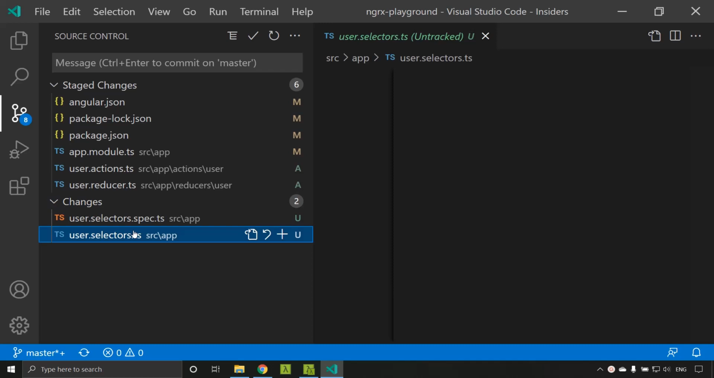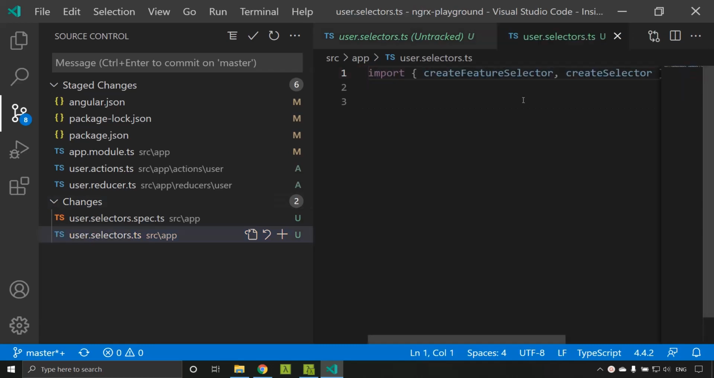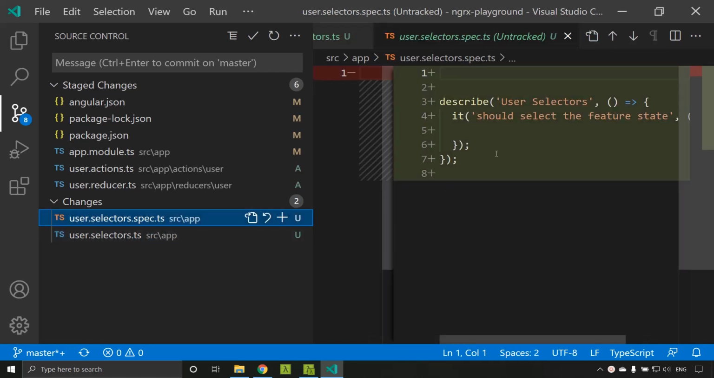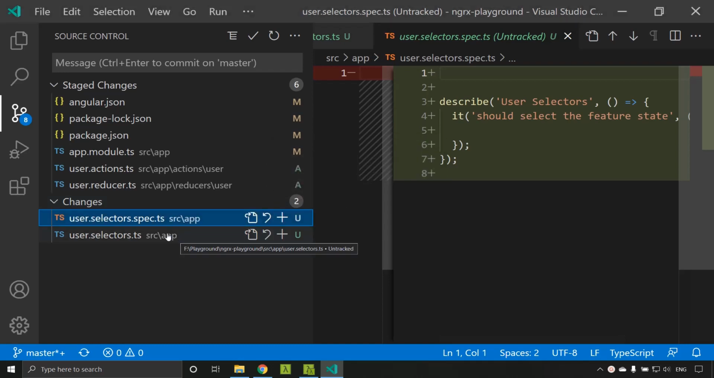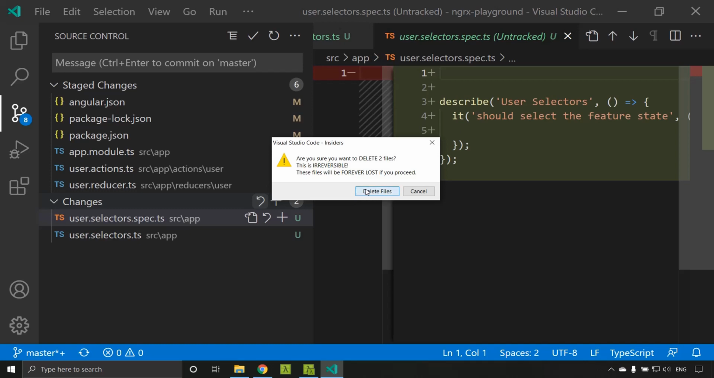If you go to the selector, it is a very basic selector. Actually, no code has been generated, only the feature selector and the selector have been imported in the file, and also an empty spec has been created. Here you can see it is generated in the app root folder. Now let's try out the other options.